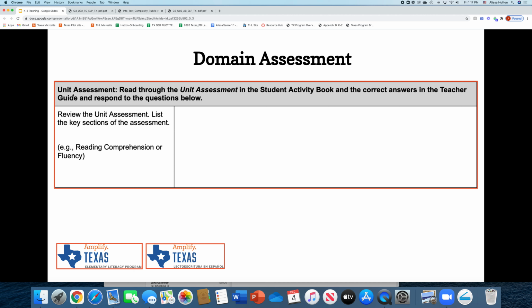The first question under this portion is asking us to review the unit assessment and list the key sections of the assessment. In our unit internalization template, it says to read through the unit assessment in the student activity book and the correct answers in the teacher guide and respond to the questions below. I want to show you that in the teacher guide, all of the student activity pages are listed there as an answer guide, and I like to use that as I'm planning because it's all, again, in my teacher guide, but you can also access the student activity book from the website to go through this portion of the internalization. So let's go and review the assessment.